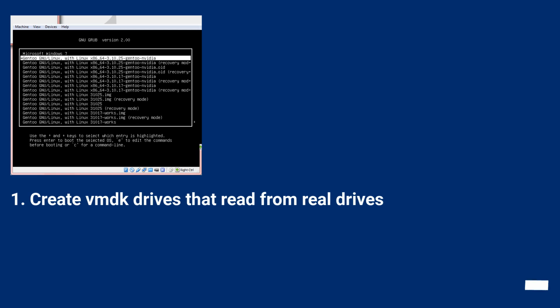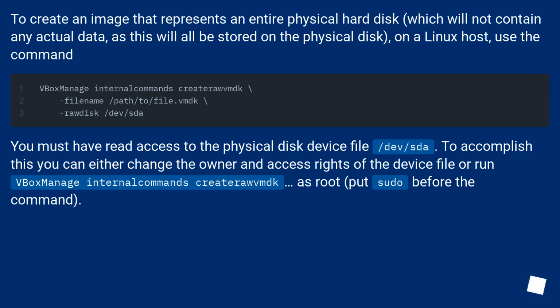One. Create VMDK drives that read from real drives. To create an image that represents an entire physical hard disk, which will not contain any actual data, as this will all be stored on the physical disk, on a Linux host, use the command.